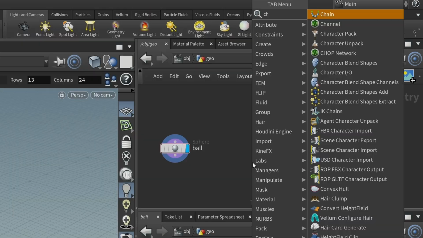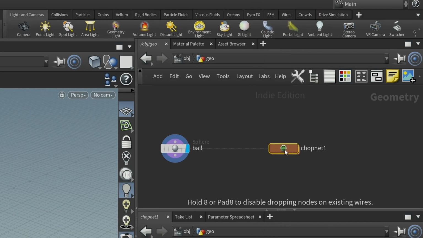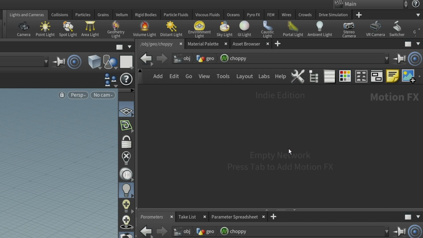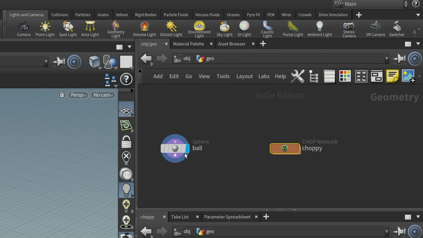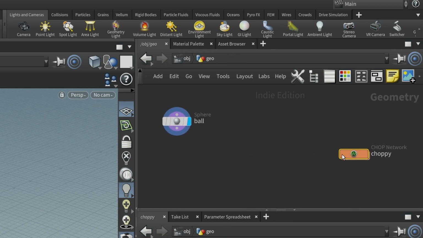Now let's create a CHOP network. You can create a CHOP network at any level throughout Houdini, and I'm just going to call it Choppy. And we're going to go in now and we're going to create a path. That means we're going to create a series of numbers for X, Y, and Z that is not connected to any geometry whatsoever.